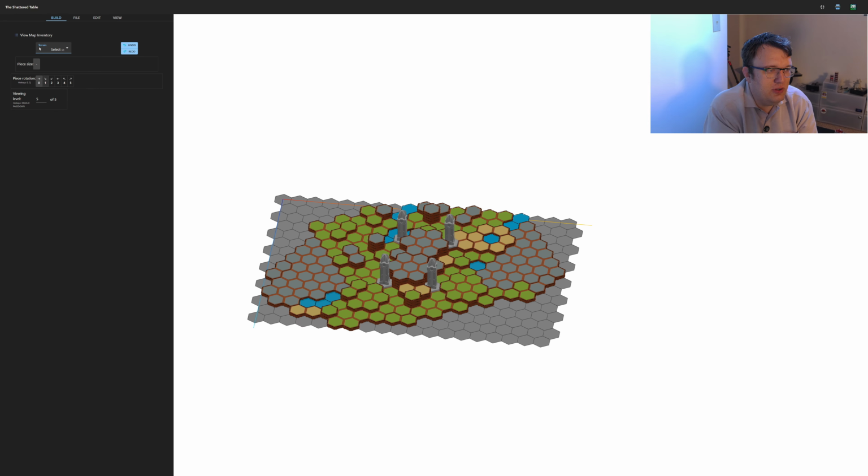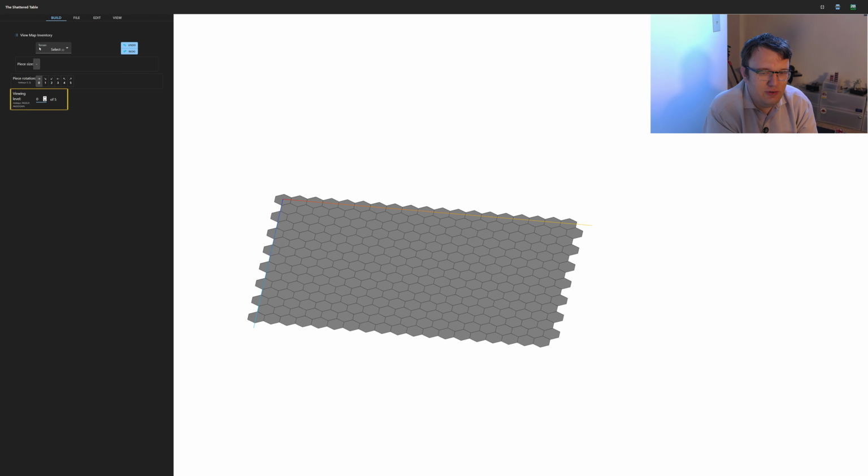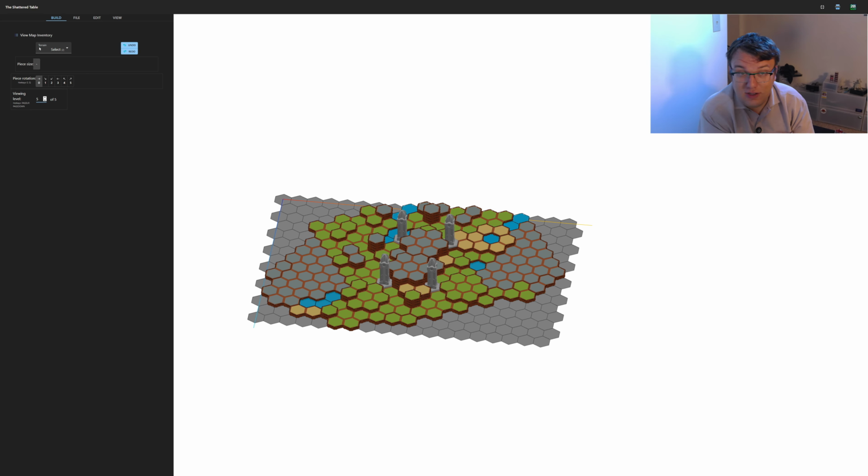You have the ability to rotate your orientation. We'll take a look at that in a little bit. And then you are able to toggle between what layer you're currently using. Layer 0 is just your board, and then layer 5 is like the top of your board.